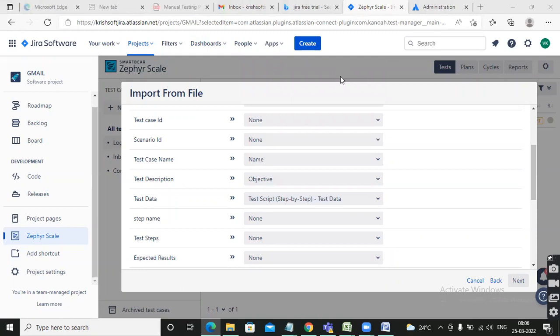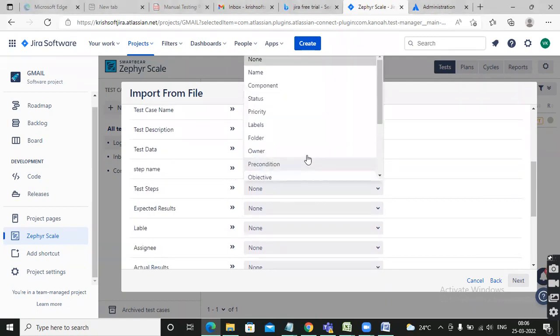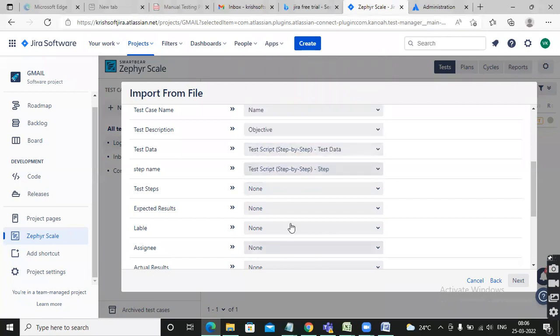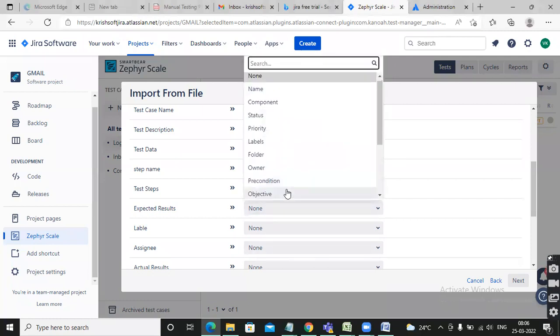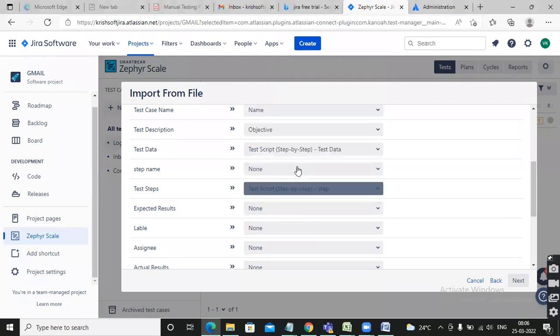Yeah, thank you. So test script will be there. Oh, this is the test data. Okay, step name, guys. What is the step name? Yeah, step by step, right? This is the test script. Step name, test steps. What is test step, guys? So test steps, you can give this one only.